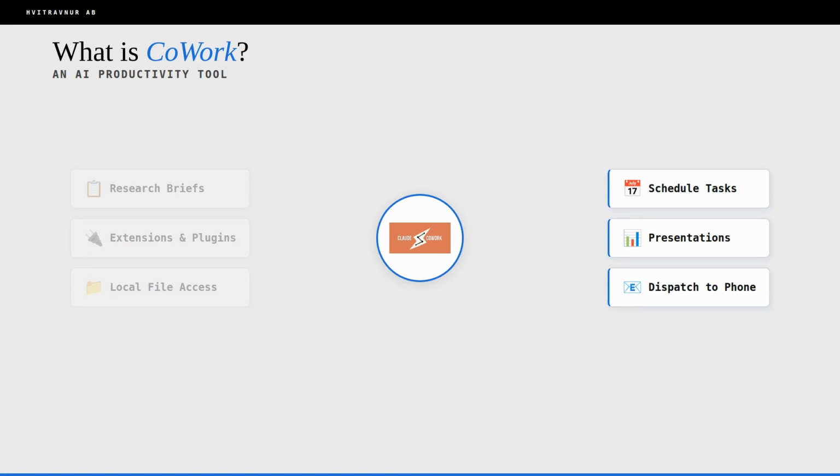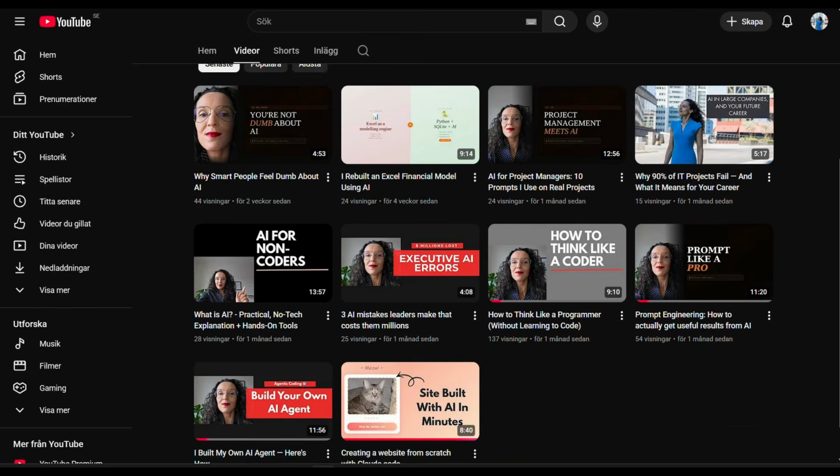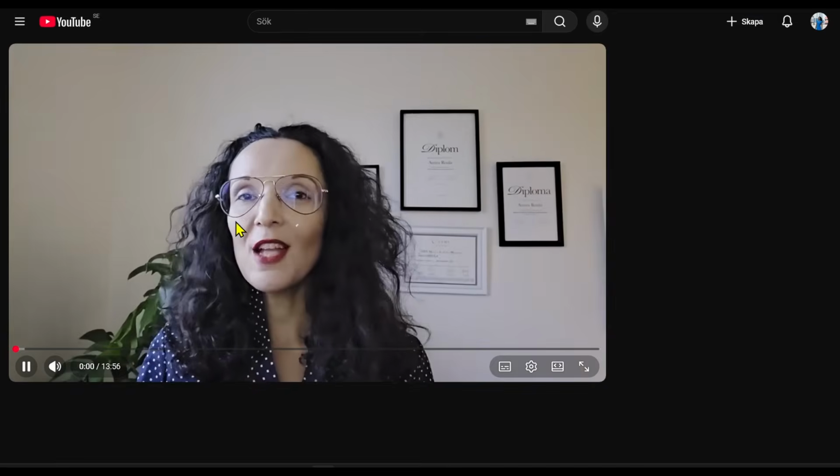CoWork lets you schedule tasks to run on specific days and times, or run them when you need to. You can use CoWork to create presentations for you and email them to you via your phone using the Dispatch feature. You can schedule a daily research brief to be created and saved locally on your computer at specific times, and more. If you are super new to AI tools and AI in general, I would recommend you watch my video What is AI before you finish this video.